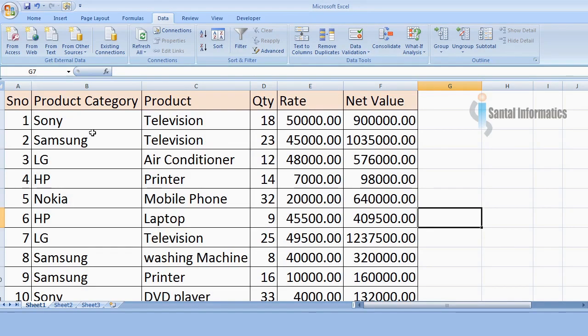Using advanced filter, we can filter the data according to a criteria. Criteria is a condition. For example, here in this product table, suppose you want to filter out and see only the products with a quantity less than 10 or rate greater than 40,000, then in such case we can use advanced filter. Now I want to filter the records with quantity less than 10. So I am typing my criteria here, quantity less than 10.